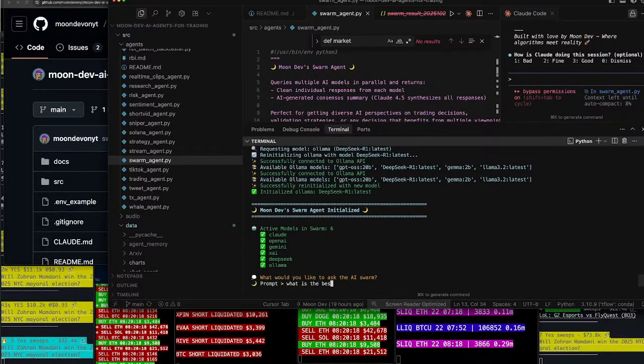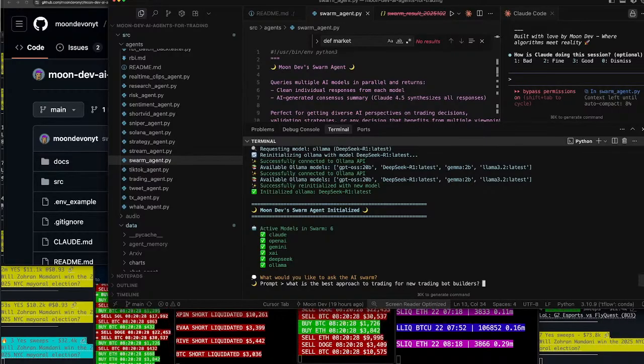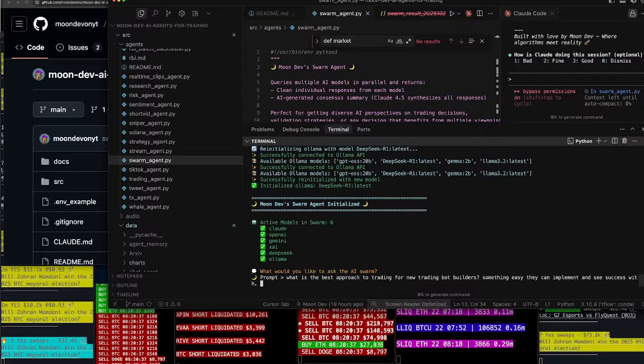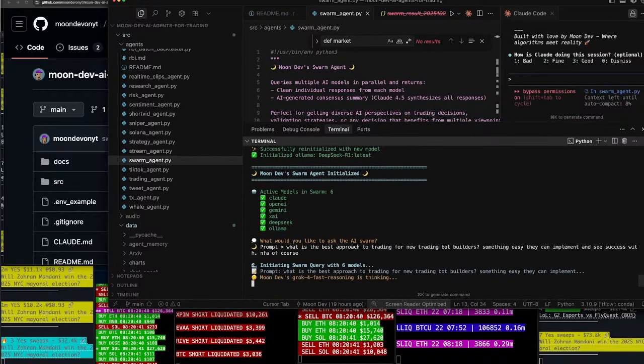This is the best approach to trading for new trading bot builders. Something easy they can implement and see success with. NFA, of course, because some of them are going to be lame. Anyways, it calls all of the agents in parallel at the same time.